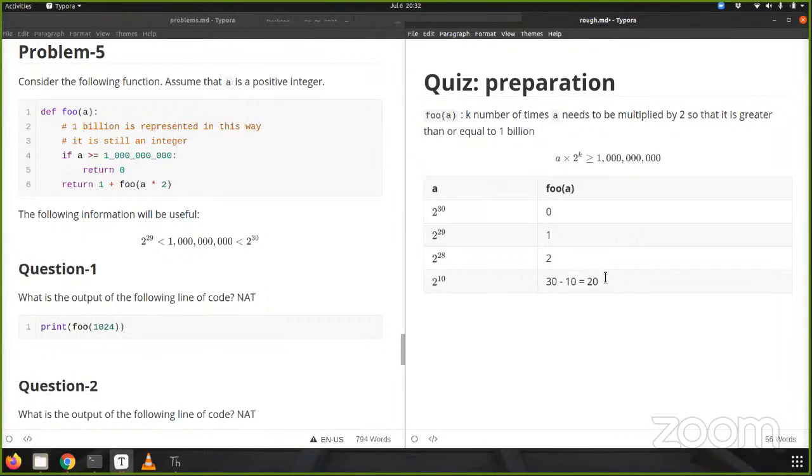I would say an easier way to get to the answer would be to trace the pattern and to form a general understanding of what the function is doing. Right. So from this you see that whenever a exceeds this value, it's going to return 0, and otherwise 1 plus 4 of a into 2. So you essentially get to this understanding: how many times do I need to multiply a by 2 so that I exceed 1 billion. So it's the same as asking, if I am given some a, how many times should I multiply by 2 so that I hit 2 power 30.